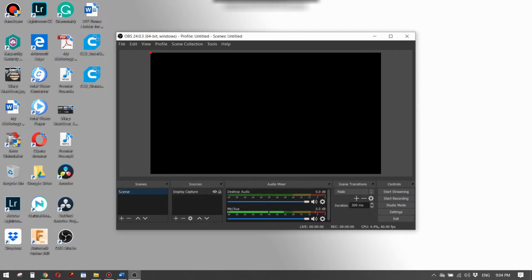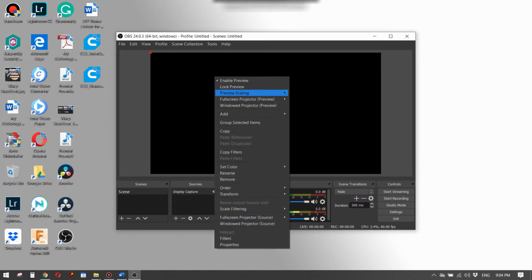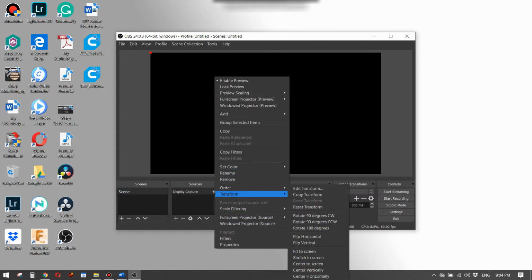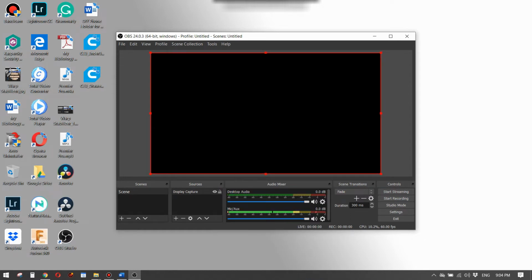But as you can see here, it is still a black screen, even if you try the fit to screen option. But since this is free software, why is there a need to complain? All we can do is address that issue.